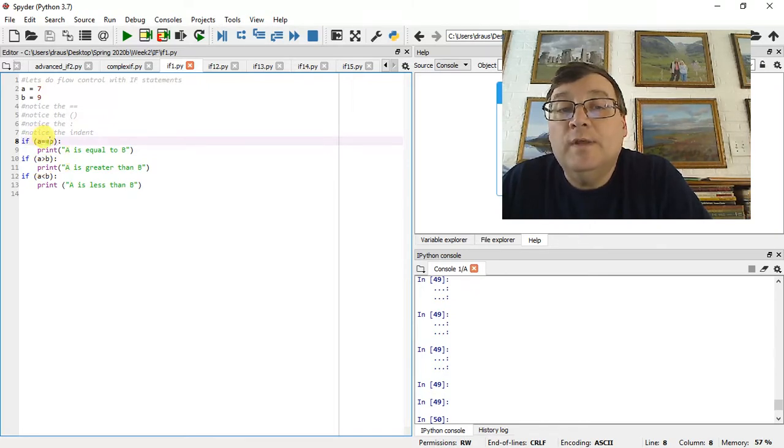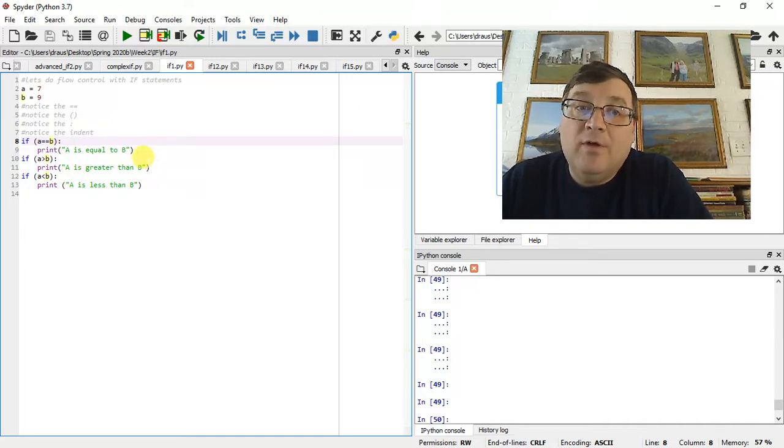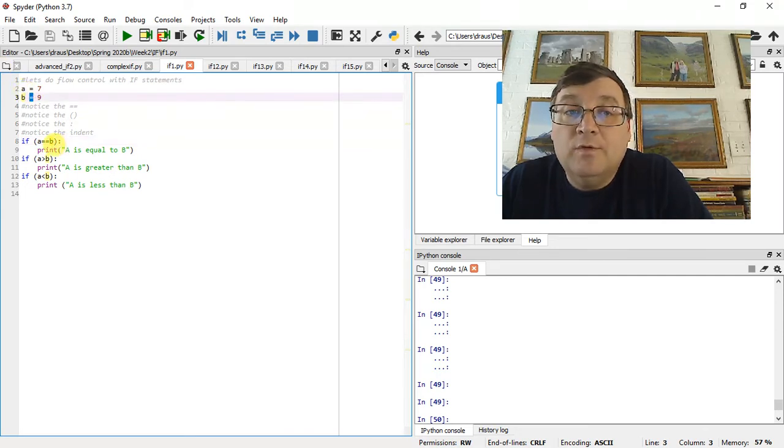And we have the equals equals sign, which is what Python uses to mean are they equivalent, because we use the single equal sign for assignment to set variables, so we have to use double equals to see if they're equivalent. The greater than and the less than sign are the same as they've always been.